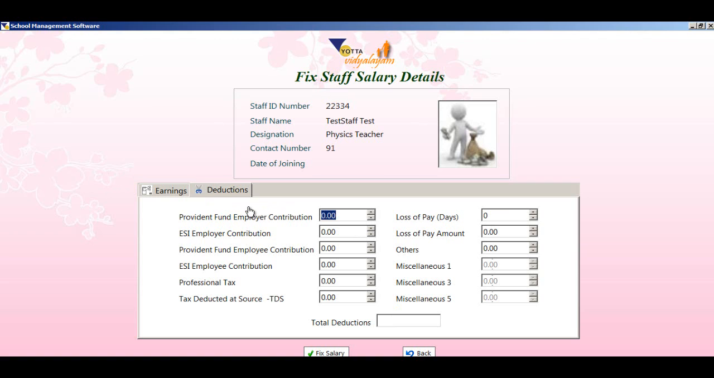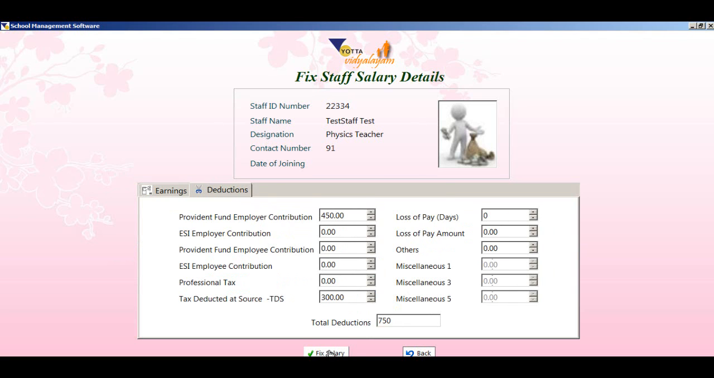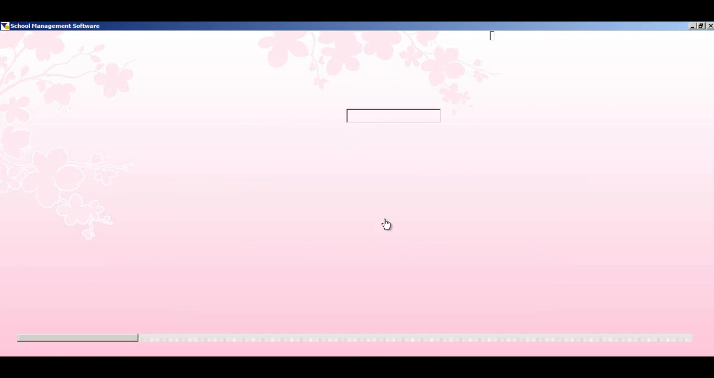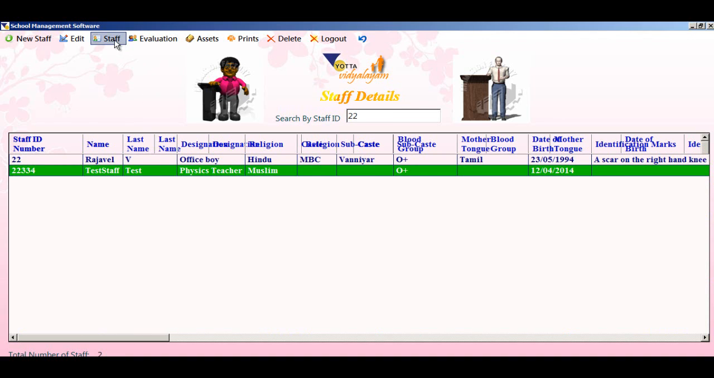So let's say I'm going to deduct 450 for PF here. Let's say there is this TDS deduction here. So total deductions are 750, total earnings are 15,500. And now when we click fix salary here, the salary for that staff is now fixed. And then you can quickly also add bank details for that staff member.